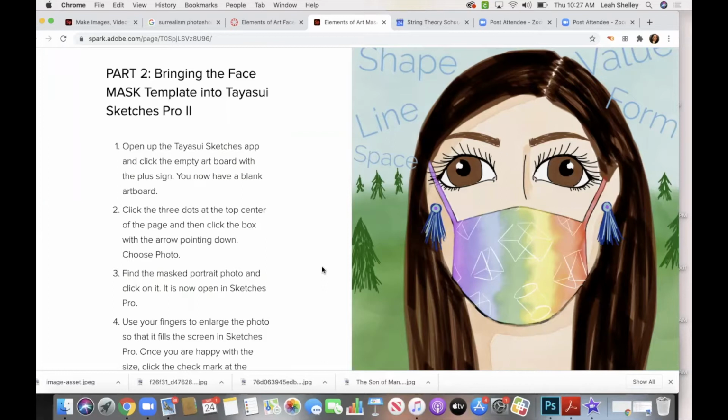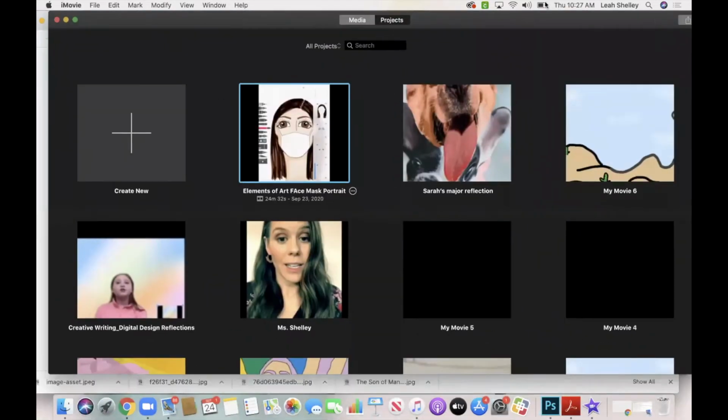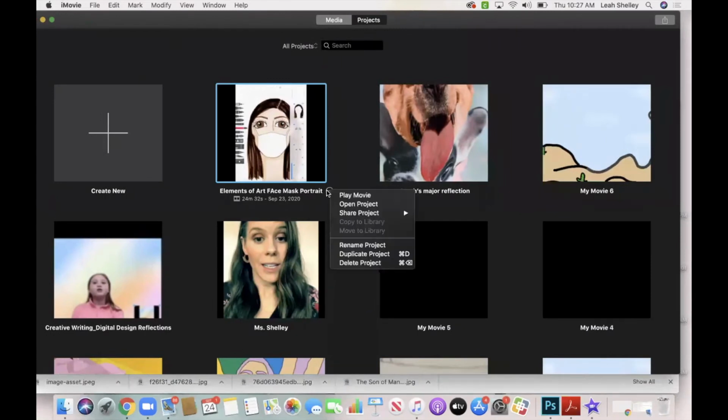Okay. So I'm going to share through my iMovie, and I will put this in the project assignment, in the Elements of Art Face Mask Portrait. I'll put it in the Spark page, and I'll put it in the assignment.